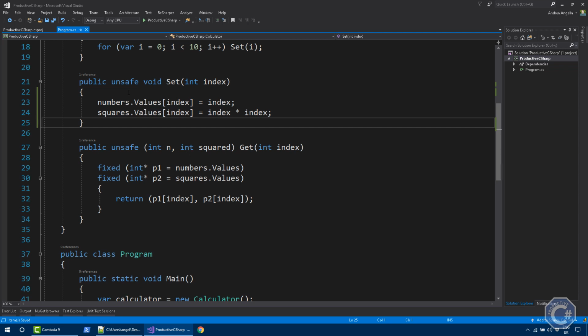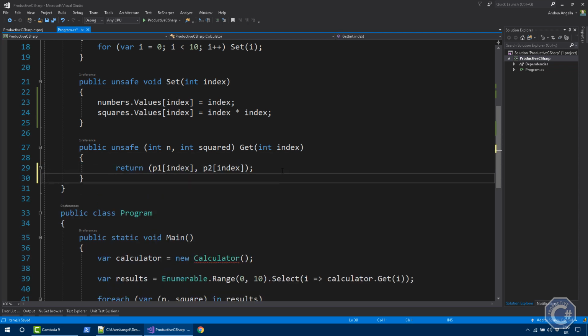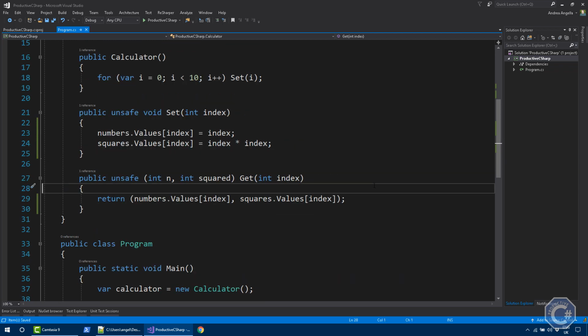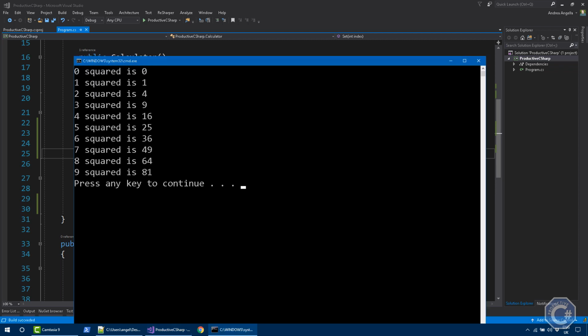And the code looks a lot more similar to what the code looks like if the values were a safe array, right? And the same, I can do that here. I don't need this anymore. I can just return directly using numbers.values here and squares.values here. So I basically got rid of all the fixed statements and the pointers, and I made the code a lot more compact. If I build, it works, and I run, I basically get the same result.